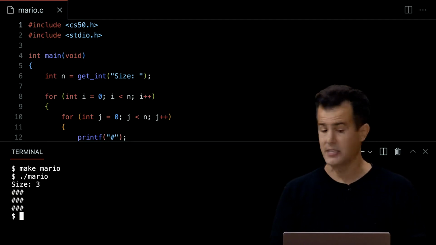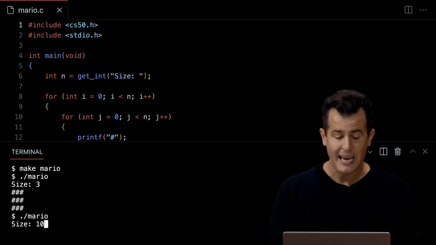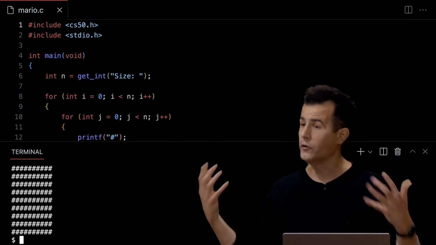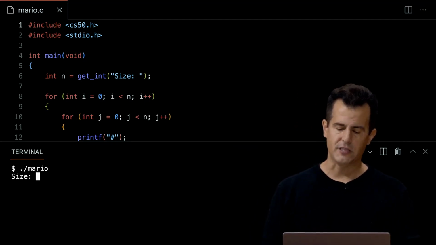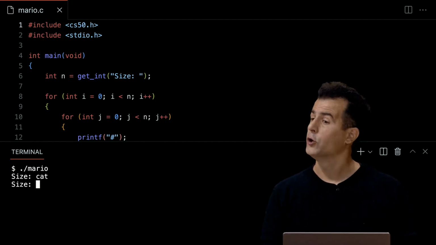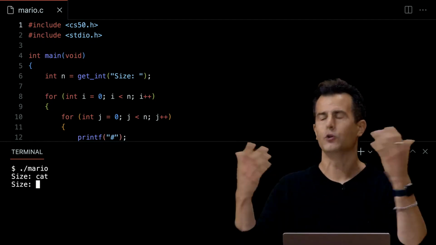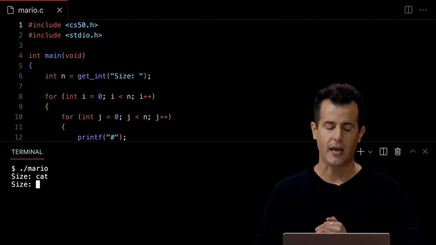So if I type in 3, it's the same as before. If I type in 10, it's even bigger. But it happens all now automatically. But there are some things that we're not detecting. For instance, suppose I type in cat. Well, that's handled by the get_int function, as I claimed earlier. That's one of the features of using a library. You don't have to deal with erroneous input.